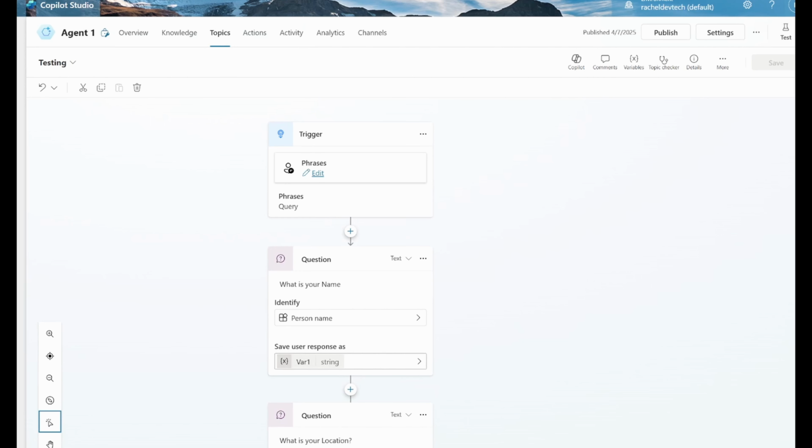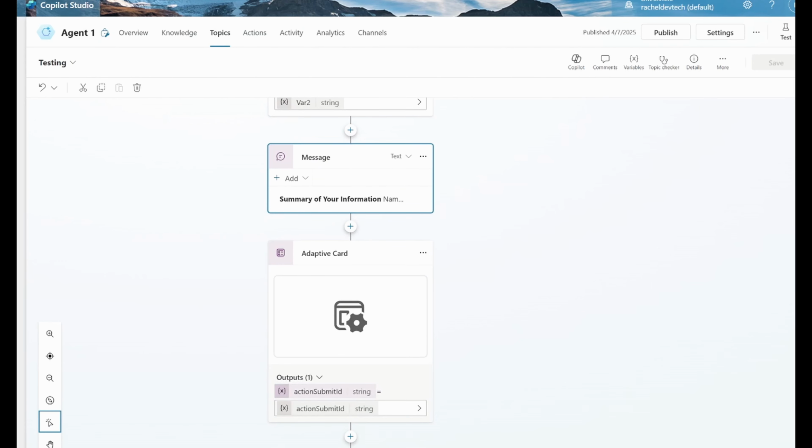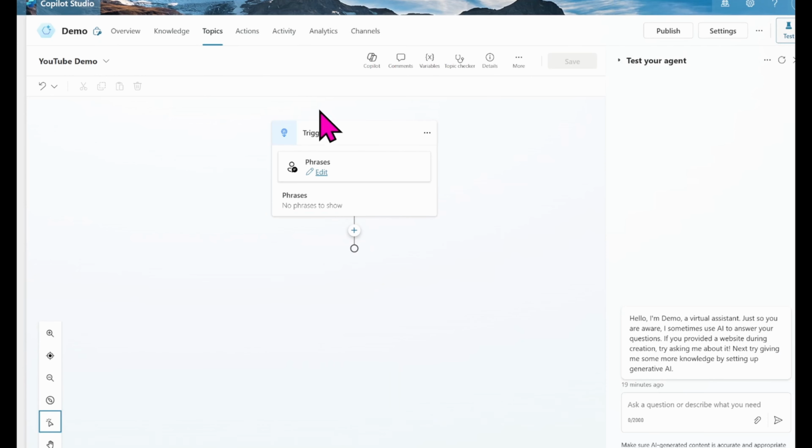So we are looking at saving the responses of users and also providing a summary of the user's response to them, like all the information you get from them. We are going to be using a message node and also an adaptive card. So we have two options, to either use a message node or to use an adaptive card to show the summary of the user's response. But first things first, let's try to understand how to save the user's response.